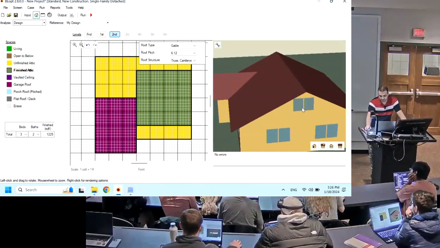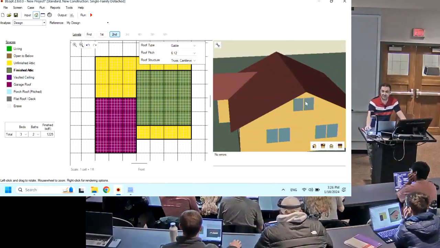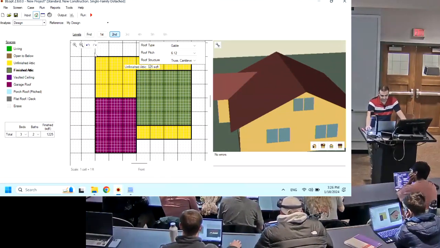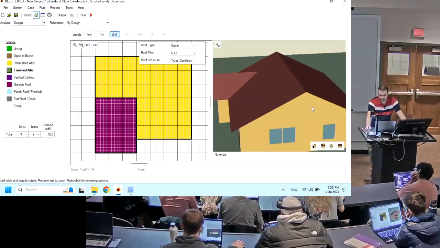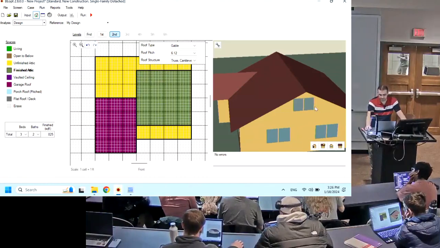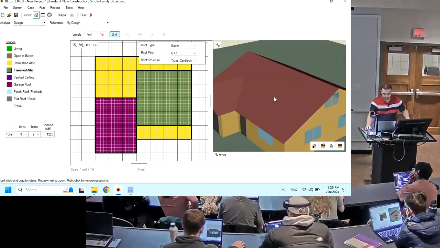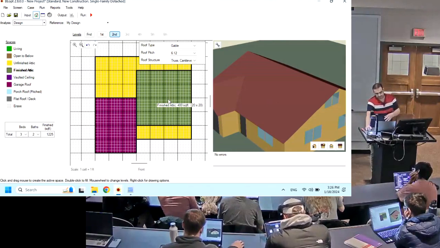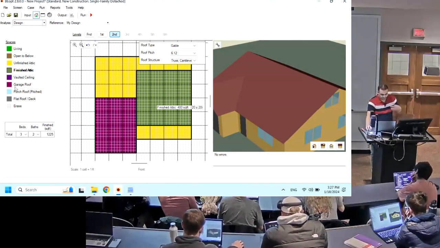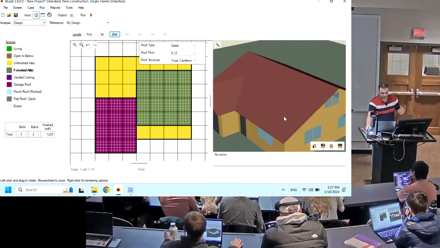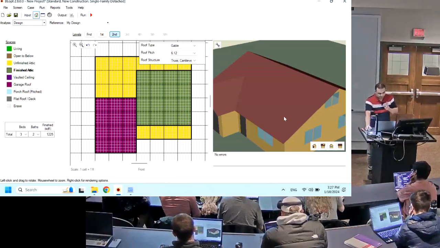So one thing you'll notice here is that a window was created as I created a finished attic. Let me go back. So this is the unfinished attic, and this is the finished attic. Basically, here we're telling BEopt that somebody is living here, so this is a living area. You have other options here to design your house.